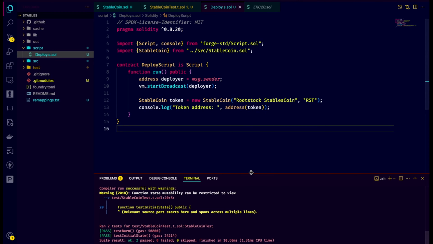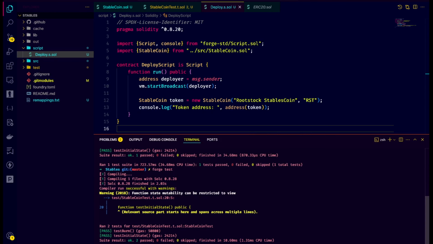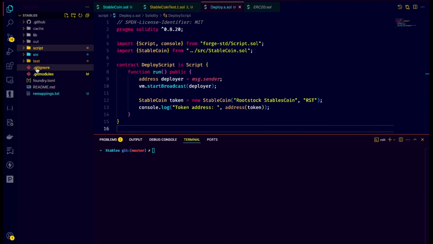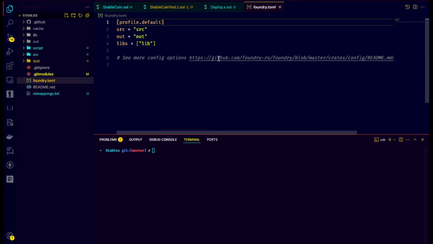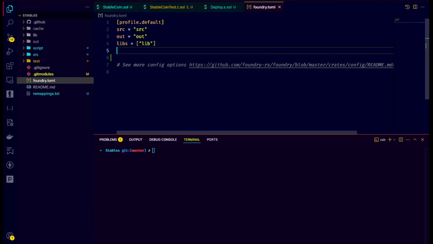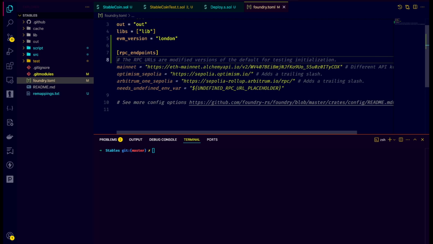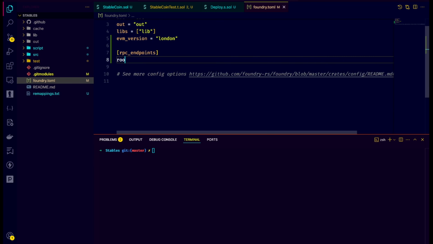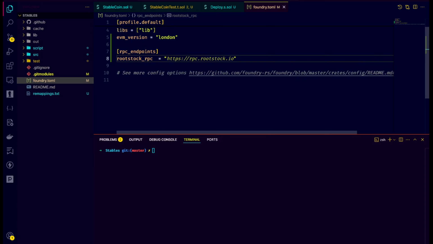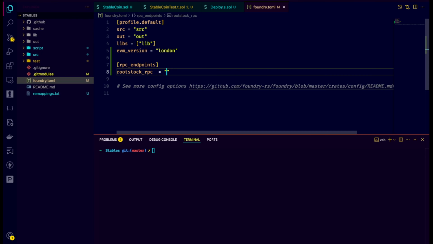And let's start deploying our contract. Before deploying the contract, make sure, and this is the most important step you have to follow, make sure you are adding this EVM version as London here, and also you need to add here RPC endpoints, and that is, I'm adding, let's say, rootstock_rpc equal to, I have this RPC, you can use here, or you can go to the Rootstock documentation.